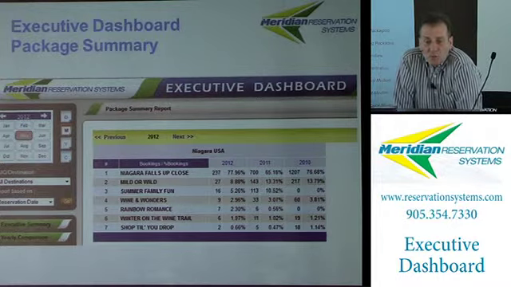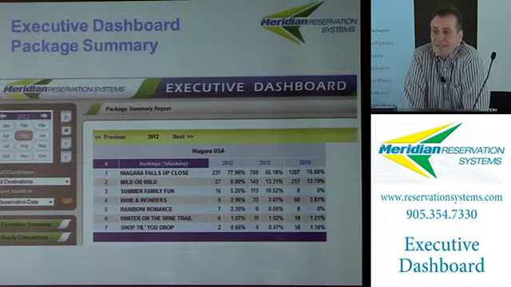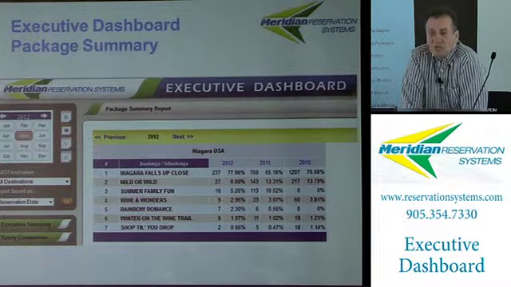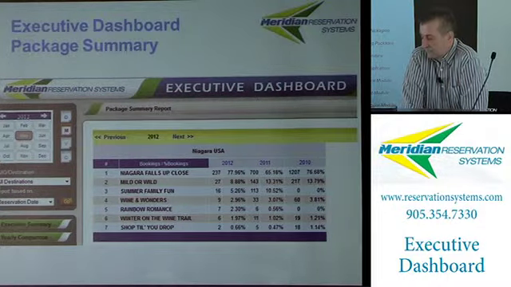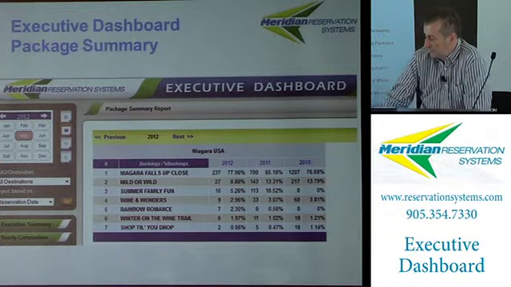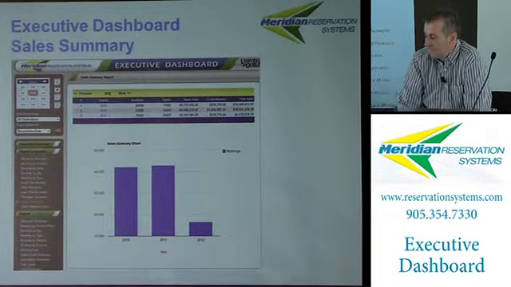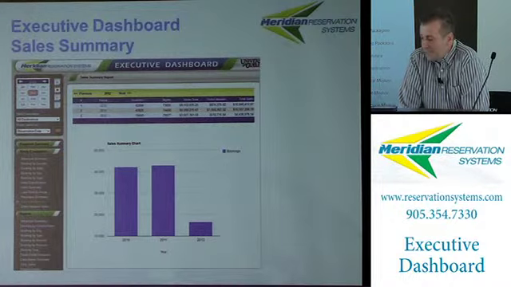If you're into the experiential packaging engine, you can quickly take a snapshot and see which packages sell well. Changes over yearly periods. Overall sales on a year-by-year basis.